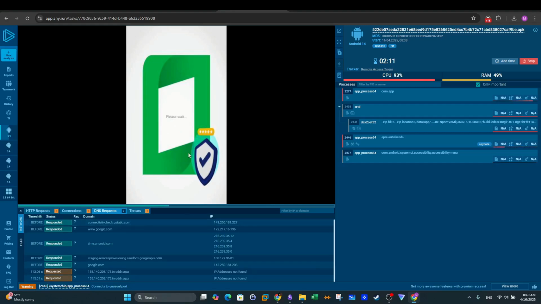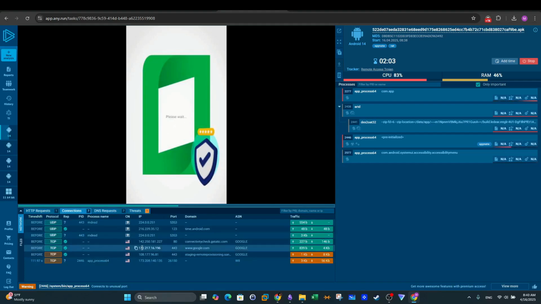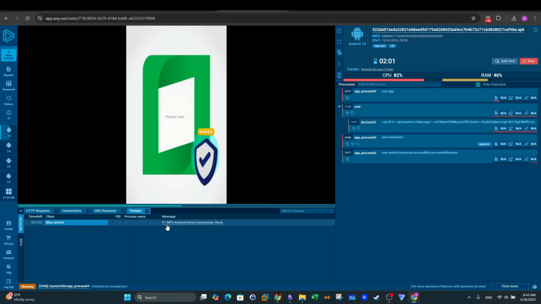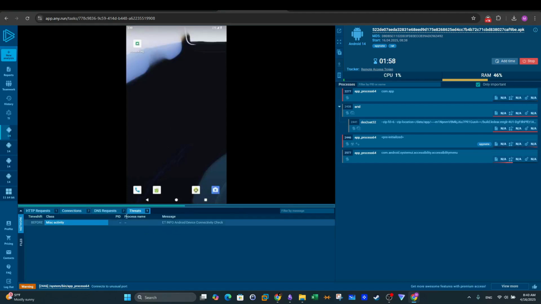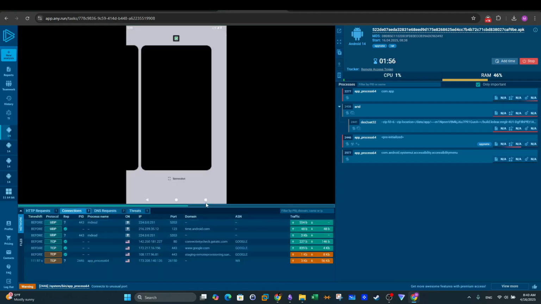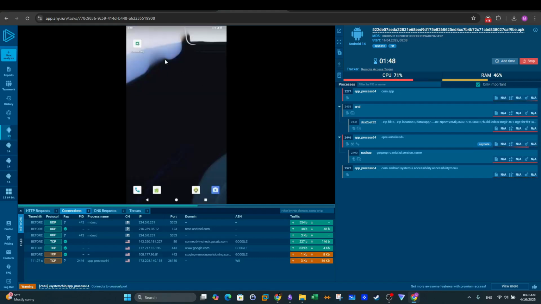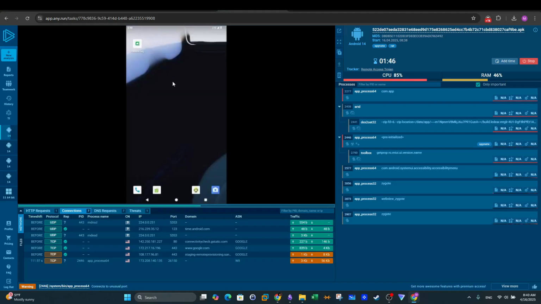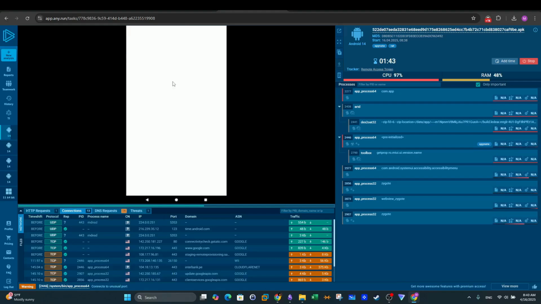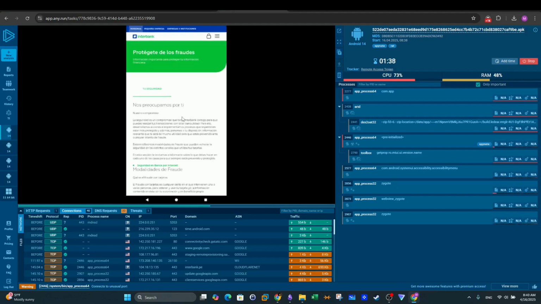And with accessibility turned on, we can see more things coming here under the DNS requests, the connections. Threats, we have one, but I'm still not convinced this is an actual threat. Let's go back to the app. Let's see what we have. Clear all. And now I'm going to open the app again.